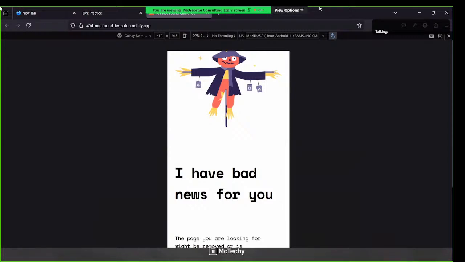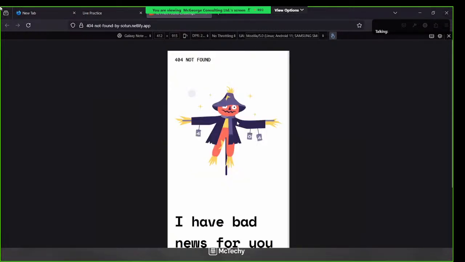Can we all see the screen? You can see the screen, just type yes.